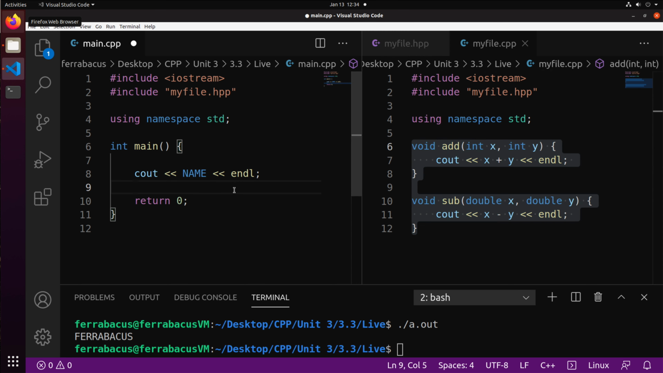We can call those, right? So I'm going to call add. I'm going to send it a 5 and a 2, so that should print out 7. I'm going to call subtract. I'm going to send it, again, a 5 and a 2.5, so that should print out 2.5. So I'm going to save that.